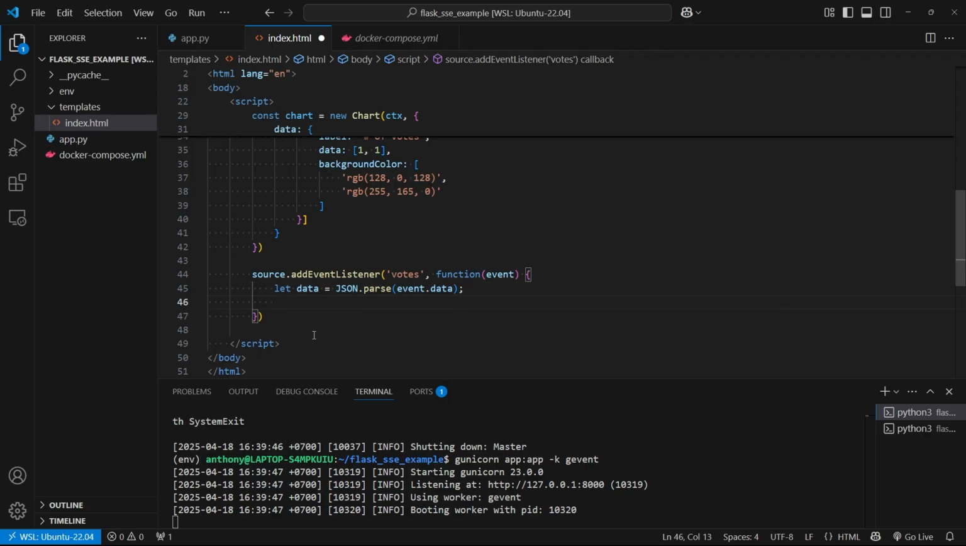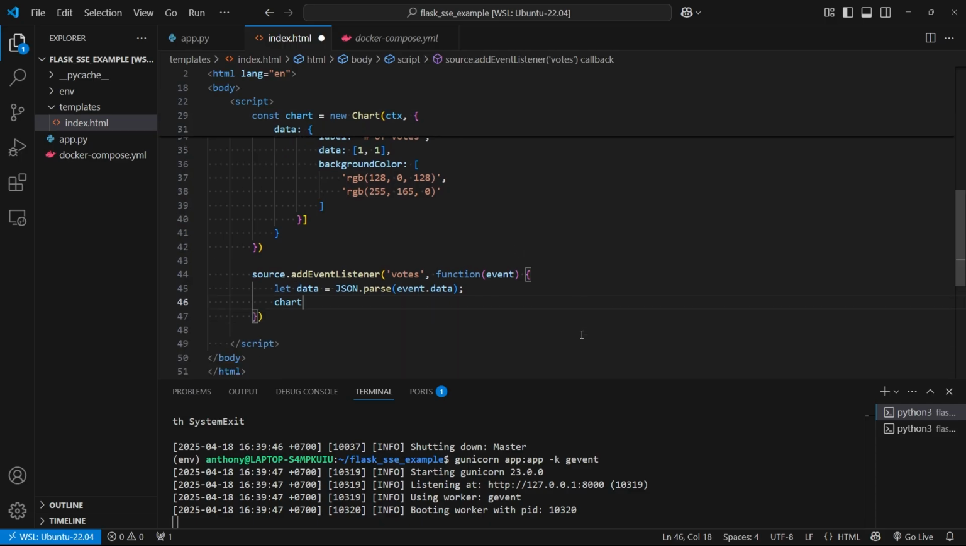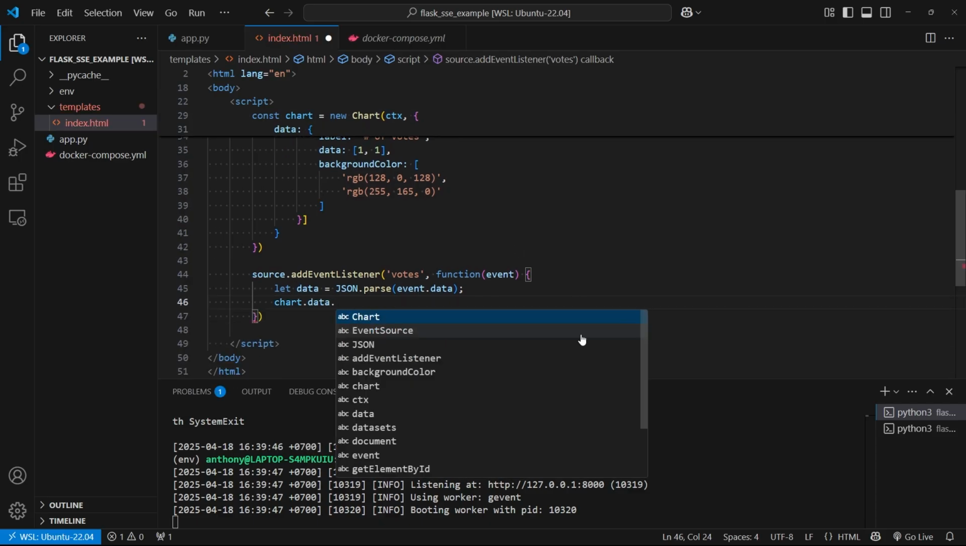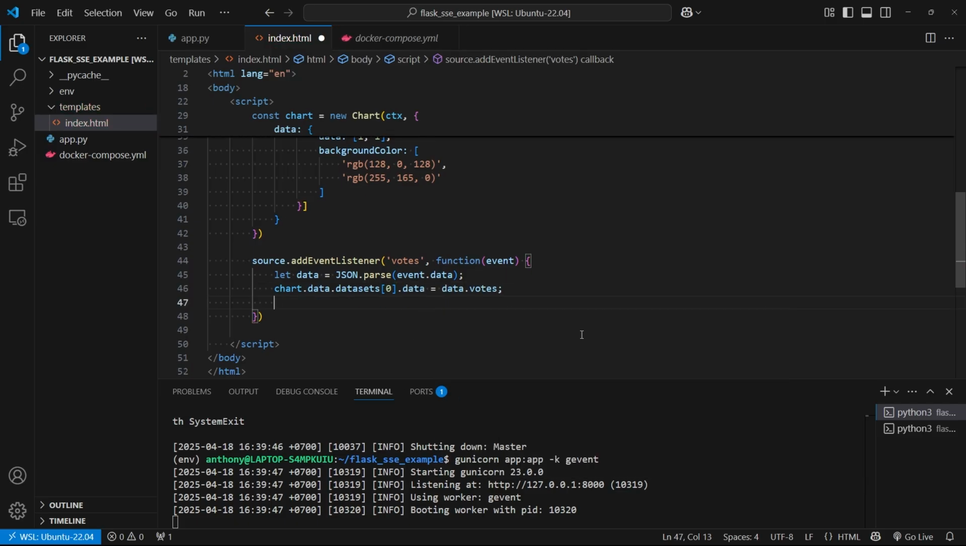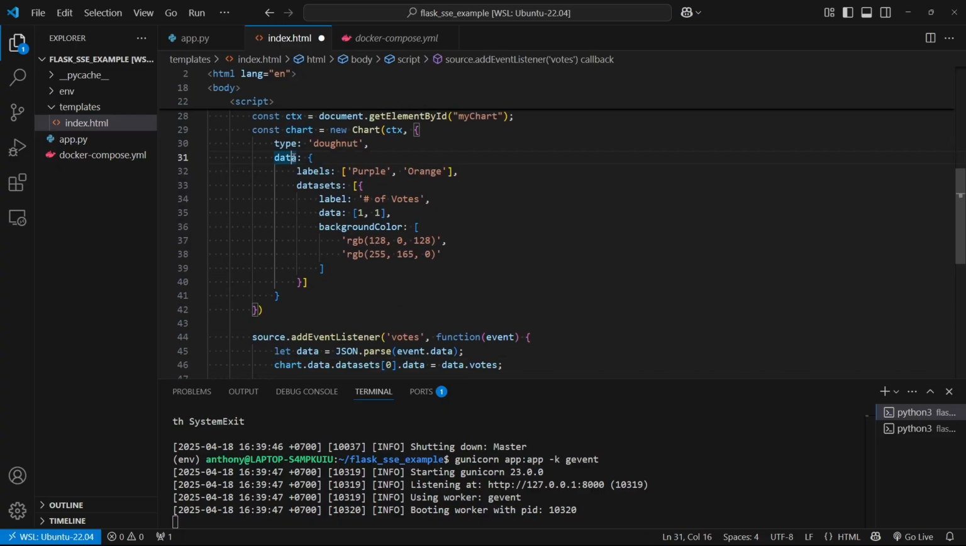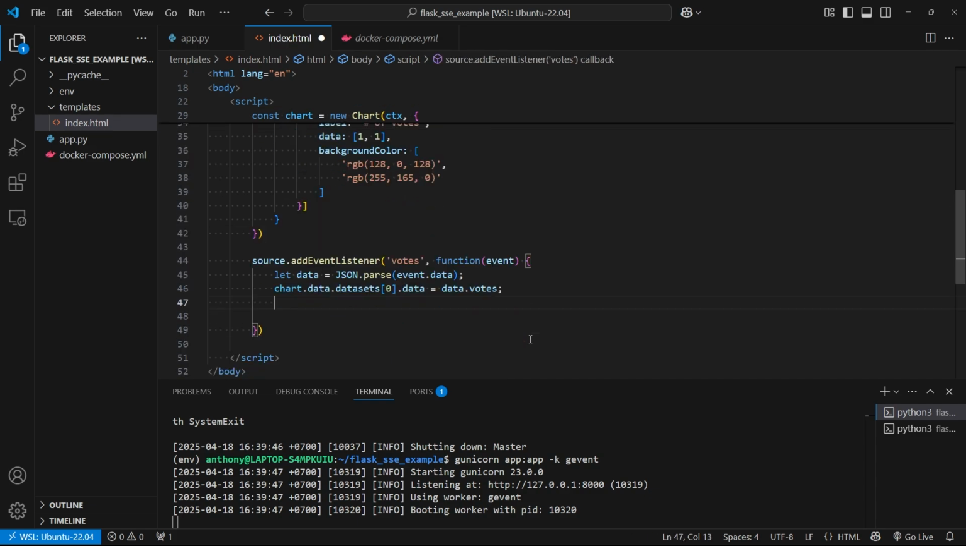And the data is going to be in a form where I can just directly inject it to the charts. So I can do chart.data.datasets[0].data = data.votes. This is just how the data is laid out in the chart. If we look here, data and then datasets, we have a list with one thing. And then .data, we're updating this with data.votes, whatever that is going to be. And then I can do chart.update.